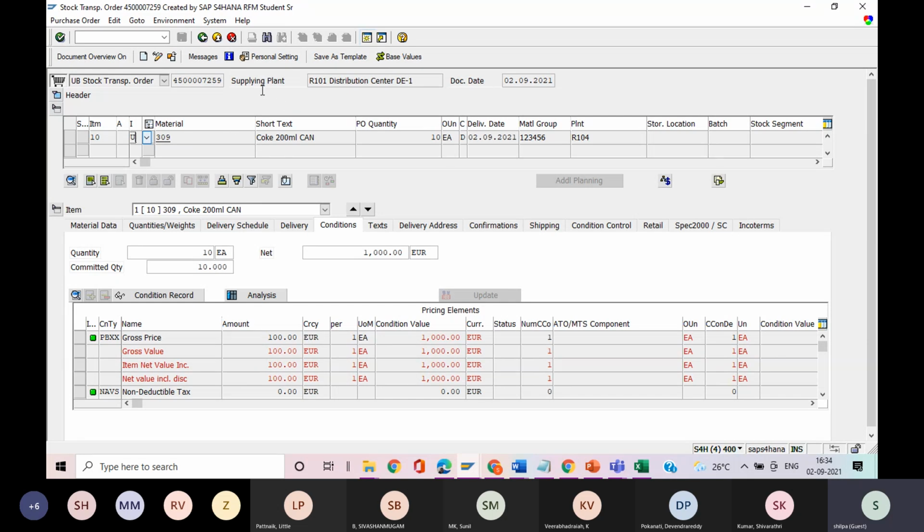When we are creating an STO purchase order, the supply plant will be created automatically. The vendor will be changed to the supplying plant. That configuration I do not know, because that is pretty much standard, right? We do not make any changes for that. That I'm not aware of. Maybe I have to check, but I don't know.